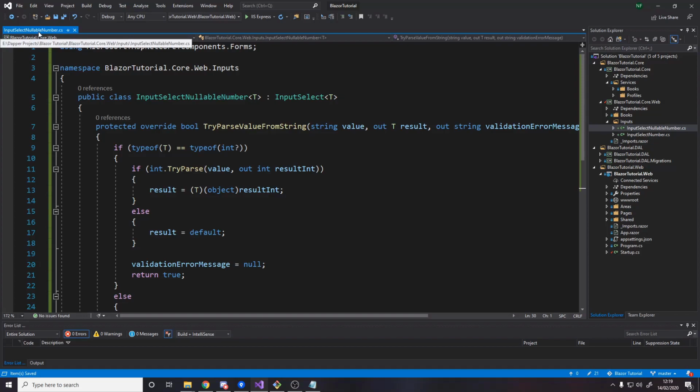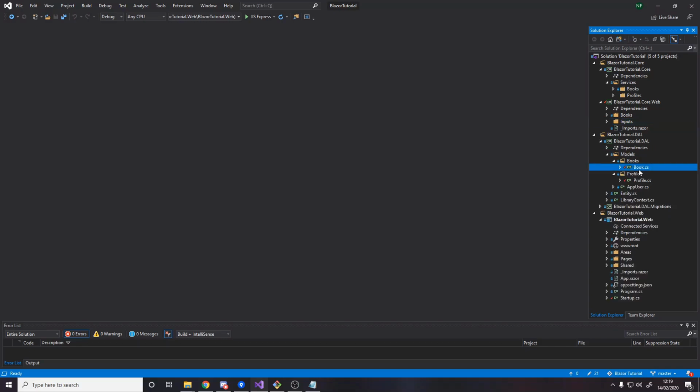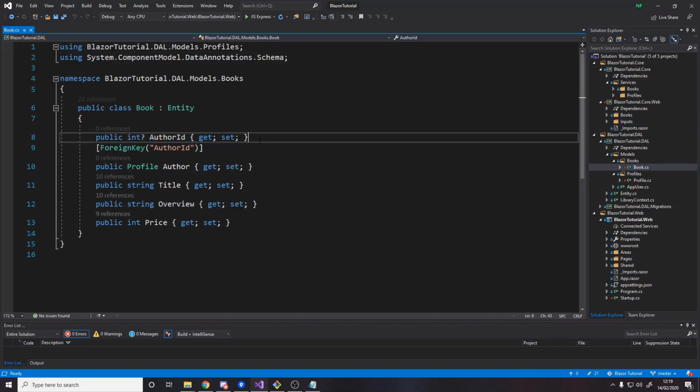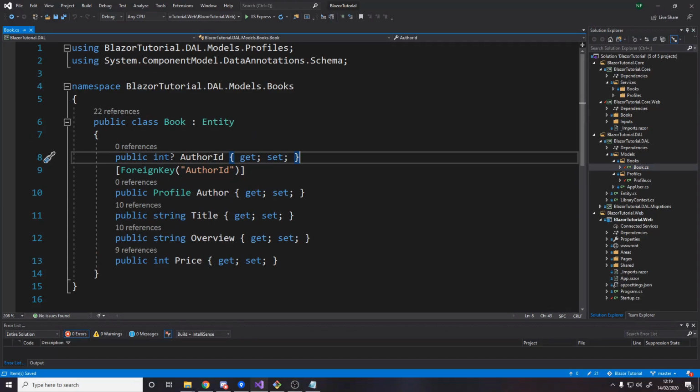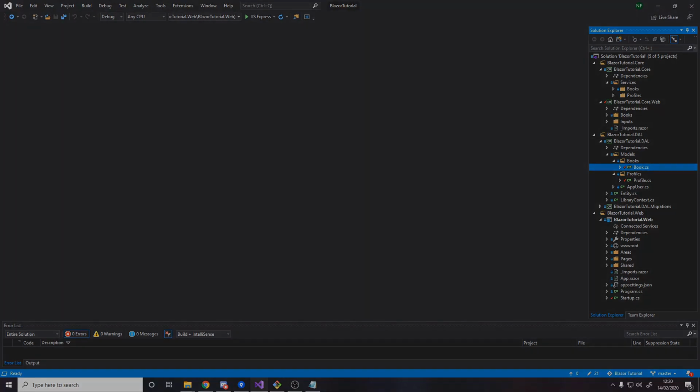Okay. And now what we can do is use this component, because it's just a component we can use in a page, like an input select. We can use it to select from a drop down of profiles and save the profile nullable ID to the model. Because if you remember correctly, if we go over to our DAL models in our book, this is a nullable int, so we want an easy way to bind to this, so that's why I've made these extension classes. Now those might end up existing built in, and I might not even notice, but at the moment I'm pretty confident they don't exist built in. So yep, that's that. Let's move on to the next step.